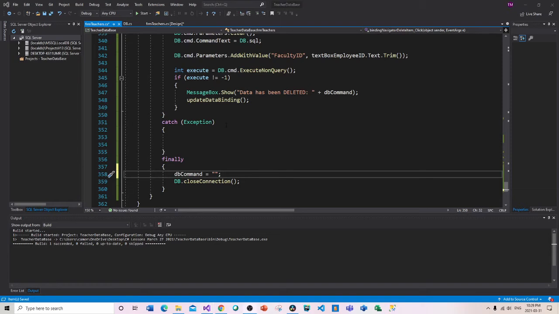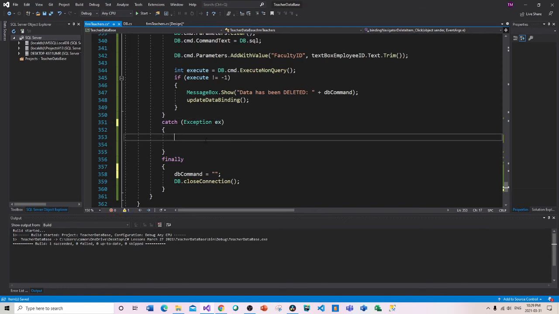Now we've got the catch block in there, so we might as well use it. So ex, I need to put in a variable there, and I'm going to say MessageBox.Show. And what am I going to write in here? I'm going to say "Delete data error: " with a colon and a space, and then plus ex.Message.